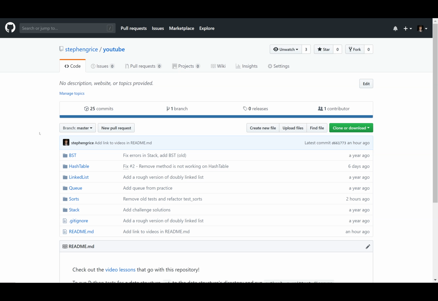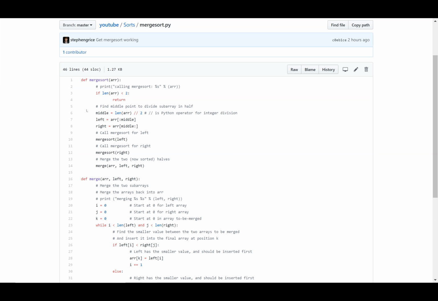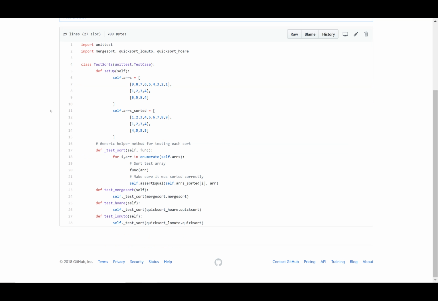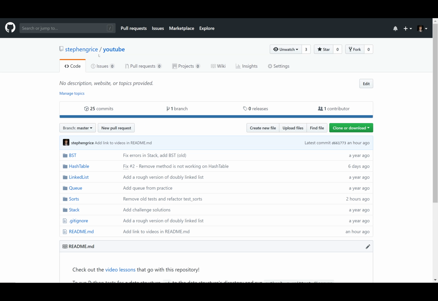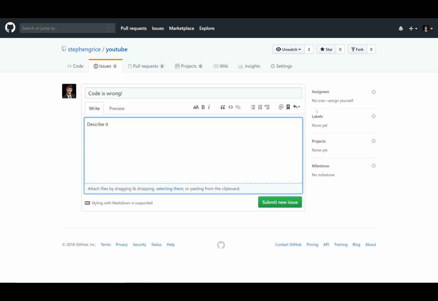So in the source repository, you can just go to sorts and find merge sort. Here's the whole source we just talked about. And here's the test code that you can run for every single one of the tests in this series. If you find a problem in the code, go to issues and open up a new issue. Tell me what the issue is, describe it along with what you saw and what you expected. Once you're done, I'll get back to you as soon as I can.